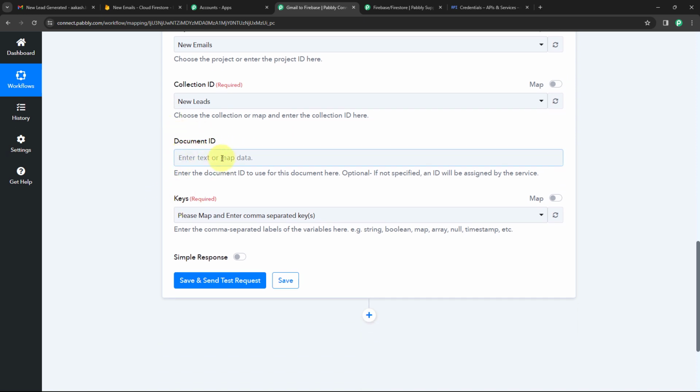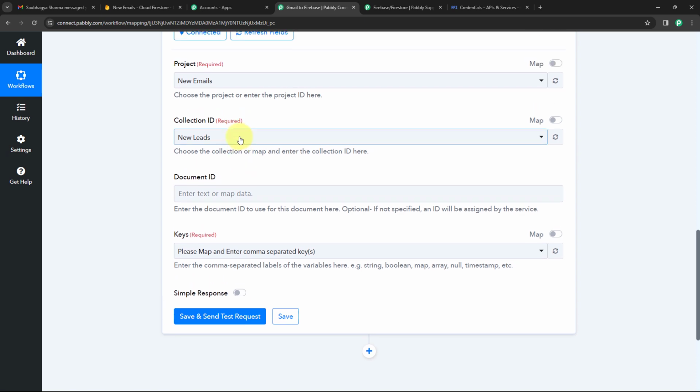Then it is asking us for the document ID, so that whenever we add a new document, a unique ID is generated for that document. Now we have two options. Either you can manually enter the unique ID, or map the unique ID from email responses, or you can just keep it blank and it will automatically assign a unique document ID for the document we are going to create. So I'm just going to keep it blank for now. But if you want to set up a document ID of your choice, you can just enter it over here.